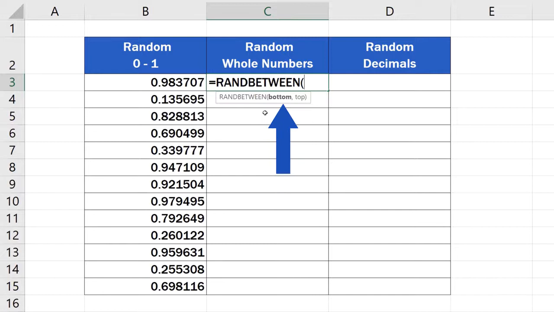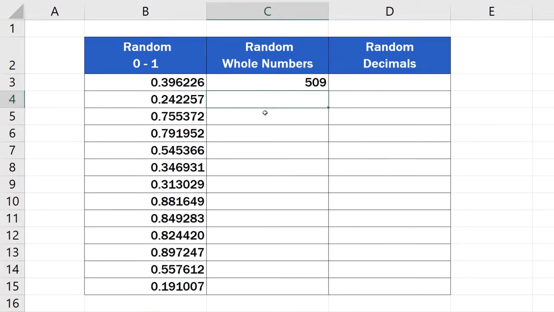Let's set the lower bound first, which is 100. Enter a comma and then type in the upper bound, which is 1000. Close the brackets, hit enter, and that's all it takes. If you need to generate more random numbers, simply copy the function to the rest of the cells by dragging down the bottom right corner of the cell.